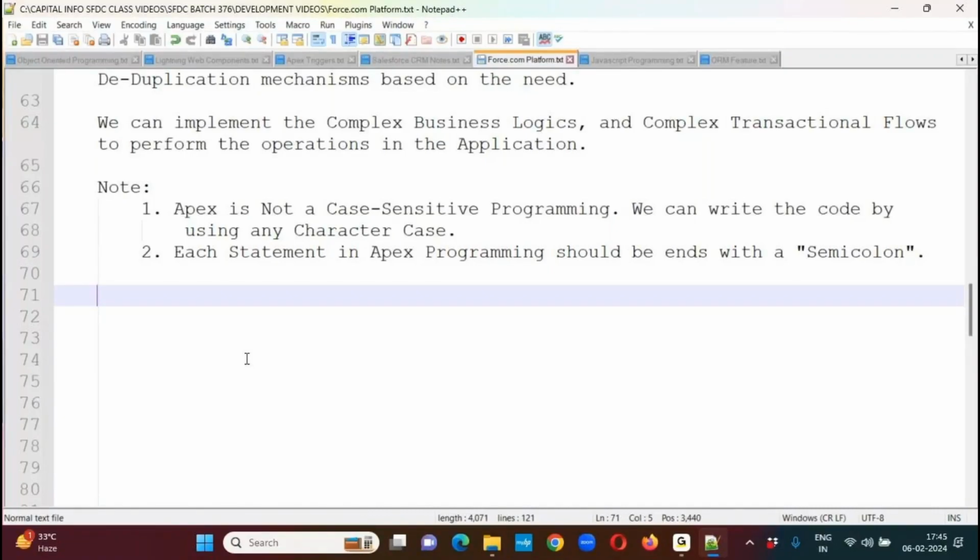What is a data loader? Through data loader also, we can perform the operations on bulk records. How many records we can process maximum? 5 million. Data loader is for 5 million. Import wizard is for 50,000.